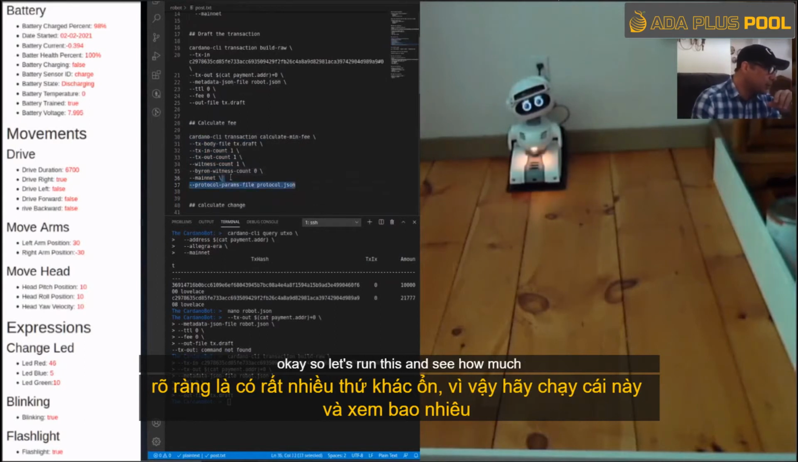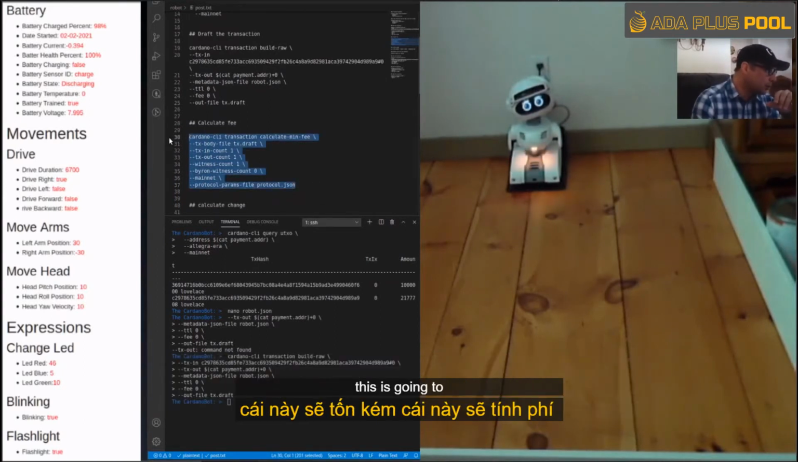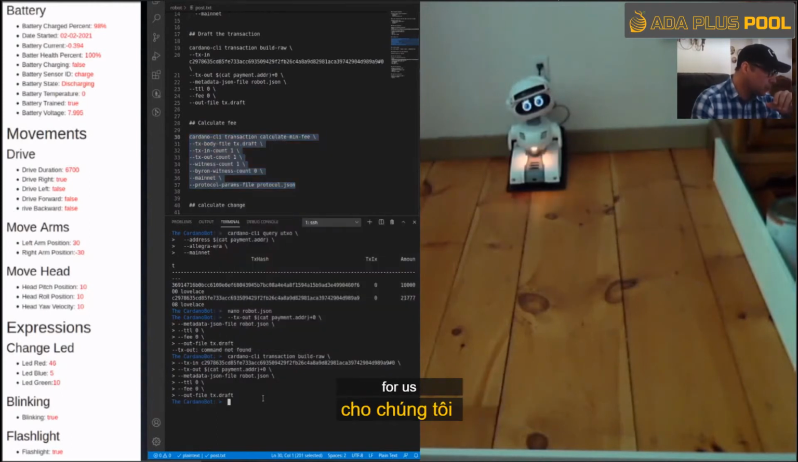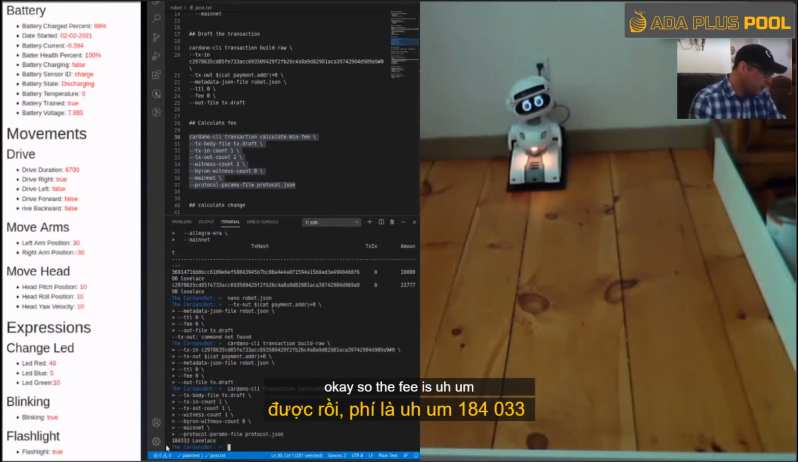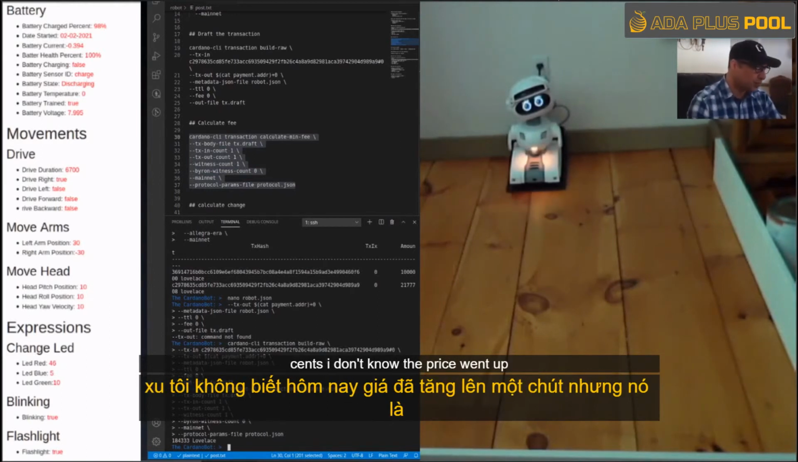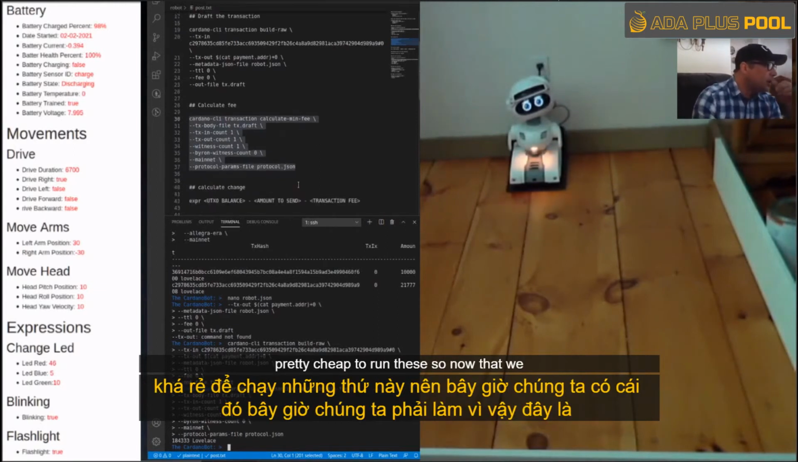Okay, so let's run this and see how much this is going to cost. This is going to calculate the fee for us. Okay, so the fee is 333 Lovelace. That's a couple cents, I think. I think it's like 3 cents, 4 cents. I don't know. The price went up a little bit on ADA today, but it's pretty cheap to run these.